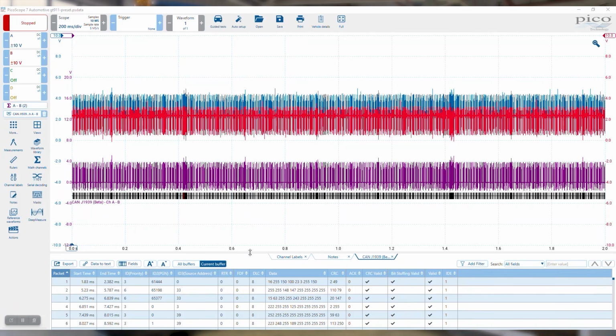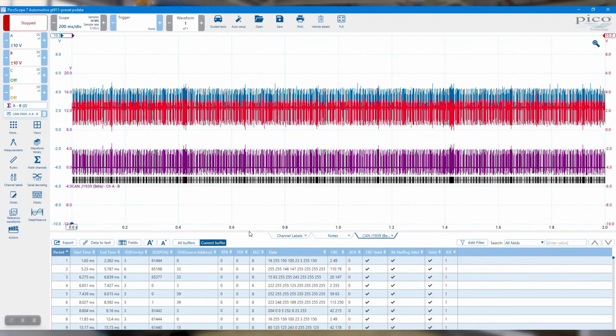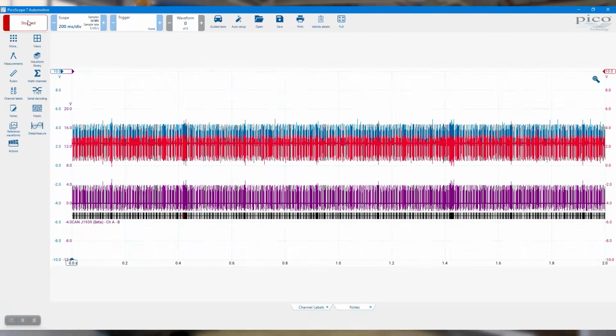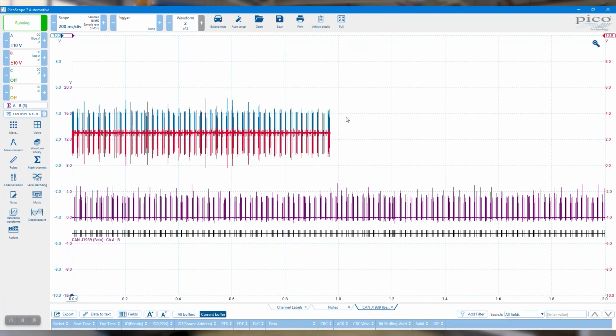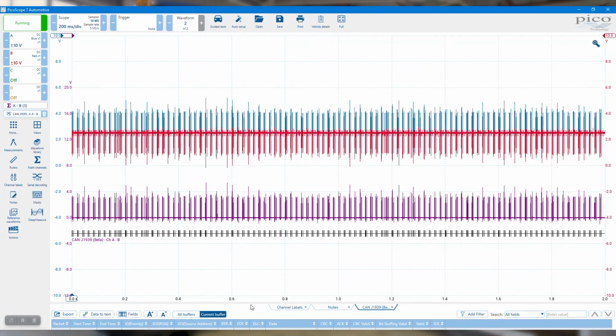Okay. So the guided test is already set up. It has done our settings for us. It has created the maths channel for us as well, so that A minus B. We're going to go ahead and start the scope capturing data. Now the ignition is on, so we should start to see our data coming in.